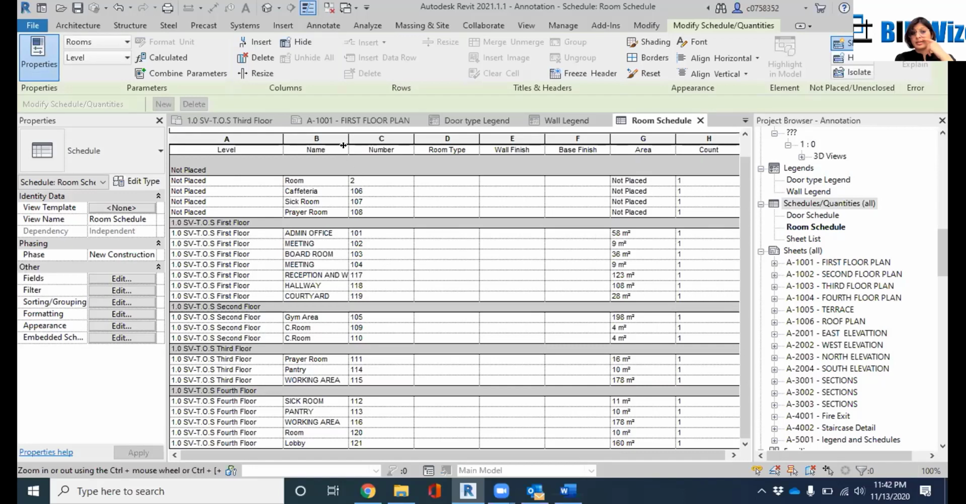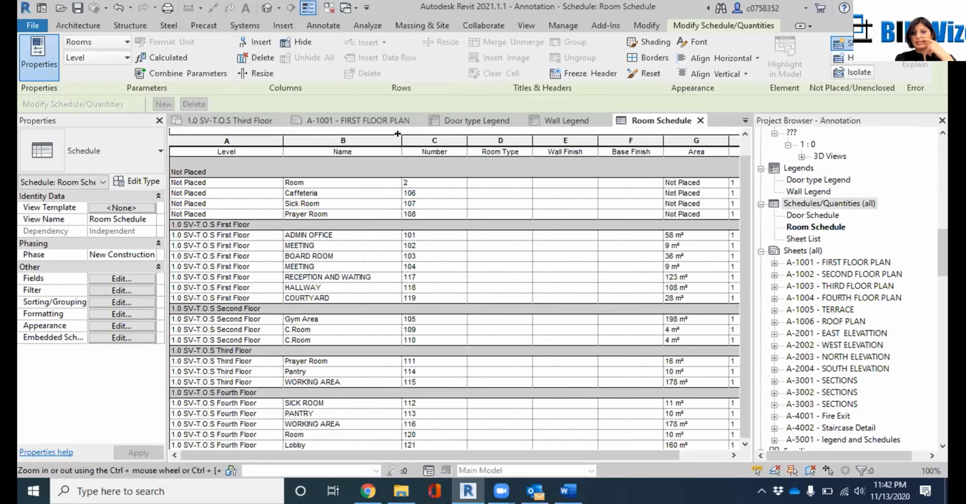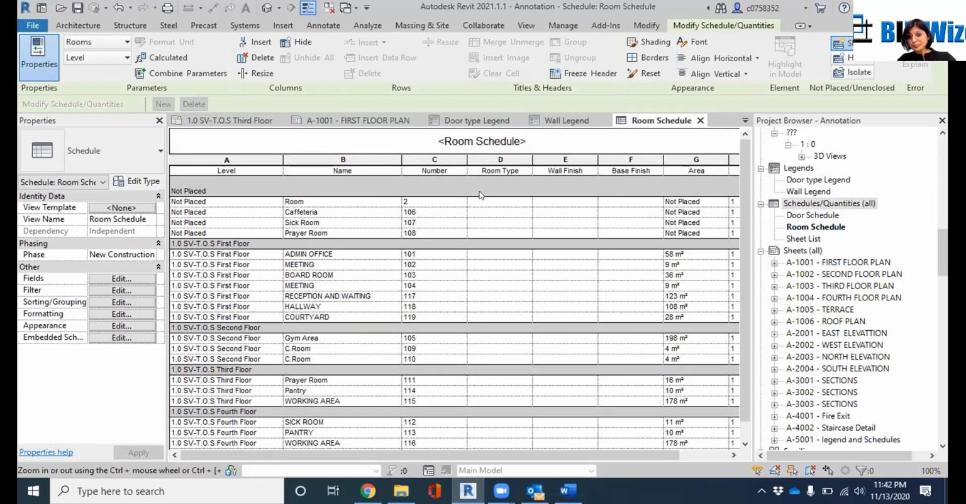But if I had, let's say, 2 gym areas and the room number for them was the same, or I had 2 prayer rooms and the number was the same, it would give me all of that information. Now, room type, I can add, let's say this is my public. This is my private. Okay, we can have the room types in there.